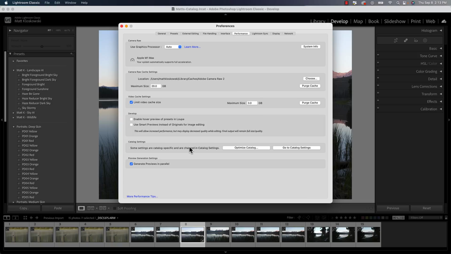From there, we'll come down to optimize catalog. You'll always want to optimize your catalog. If you back it up, it'll often give you tips or a chance to do that, but you can always come in here and manually optimize it. If you're using Lightroom every day, I would do this once a week. If you're using Lightroom once or twice a week, I would do it every month. But optimize your catalog, you really can't do it too many times.